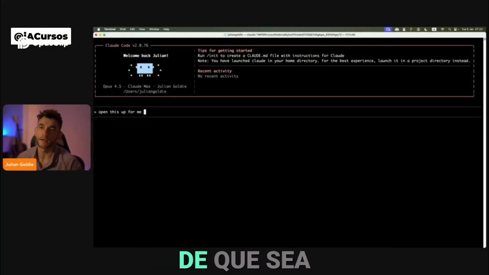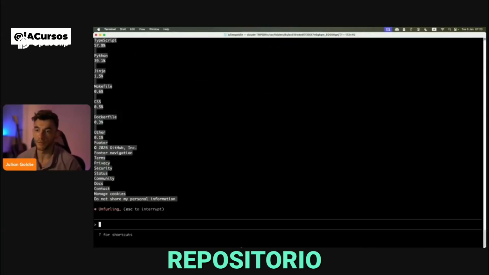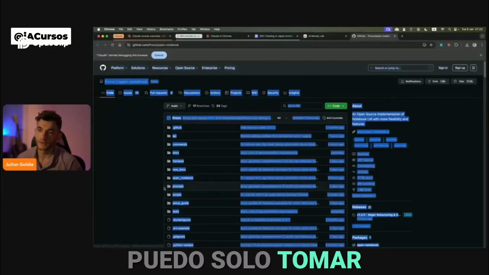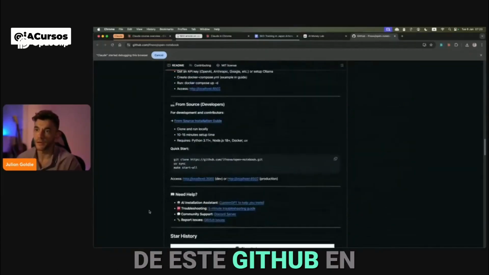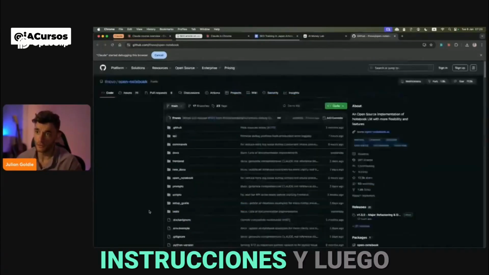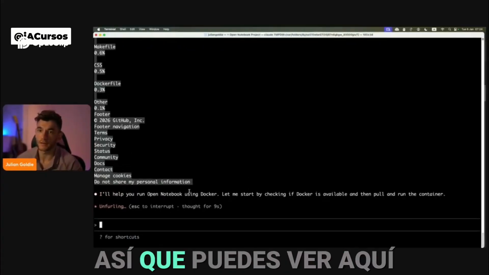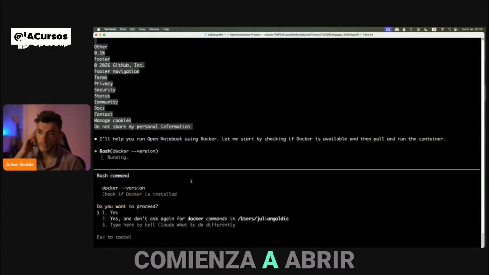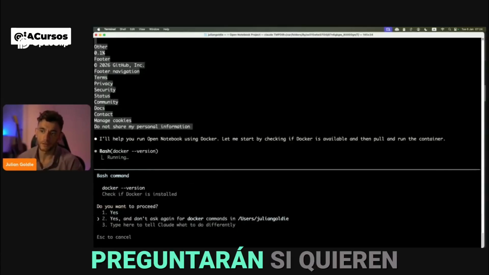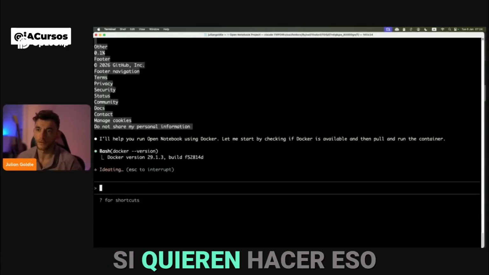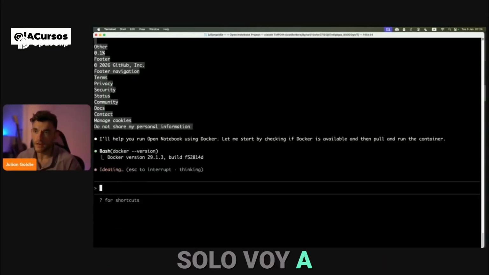And instead of me having to be technical and cloning a repository, I can just take all the information from this GitHub page, take all the instructions, and then it will actually go off and start opening that for me. So you can see here, it begins to open this up. And then it will ask you, do you want to proceed? Do you want to do this? Do you want to do that, etc.? I'm just going to go with yes.